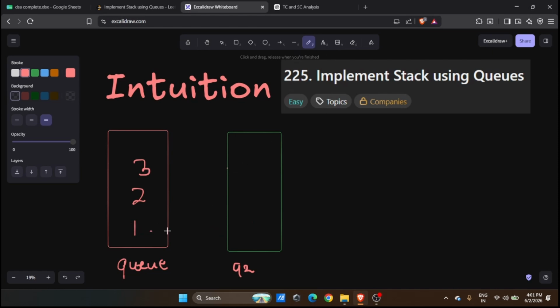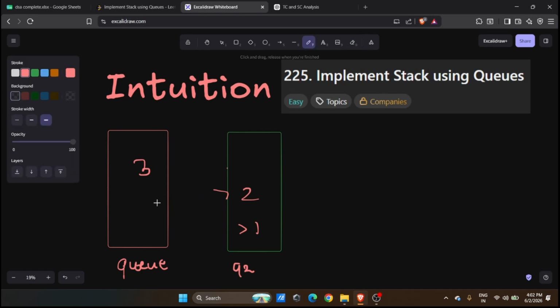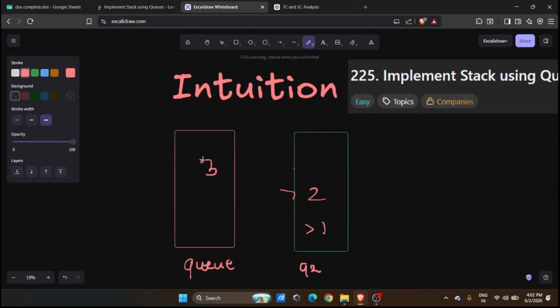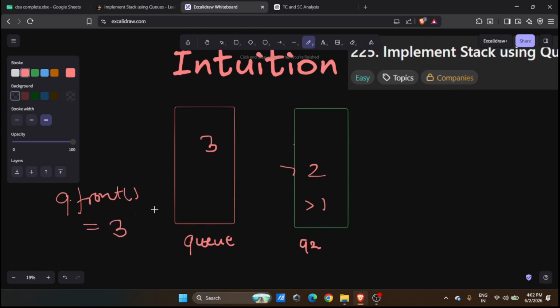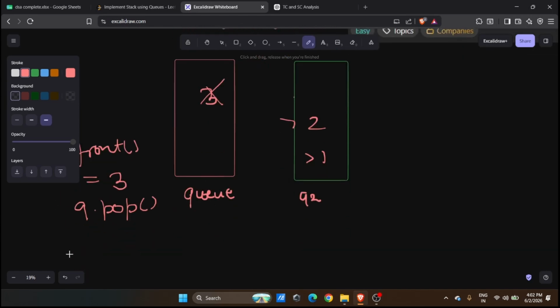We push 1 here and remove it from this one. Now for 2, look here, we got 3 alone in the queue, so we can directly access 3 from the queue. How? Just say q.front. This operation will give us 3 directly, and we can perform q.pop to remove it from the queue.